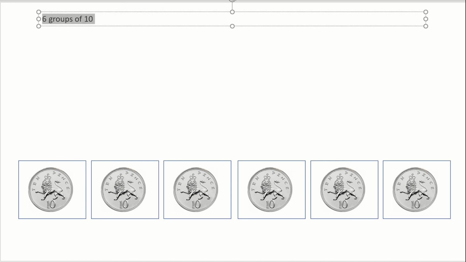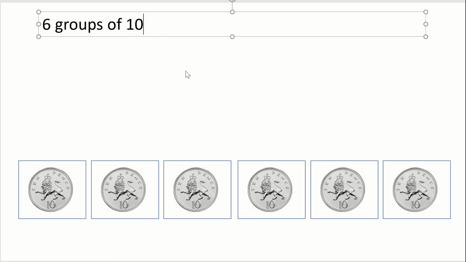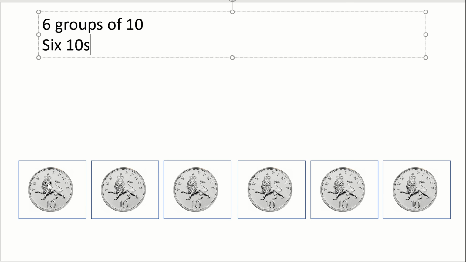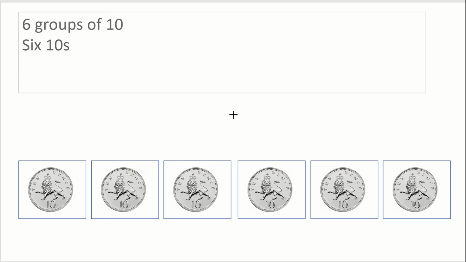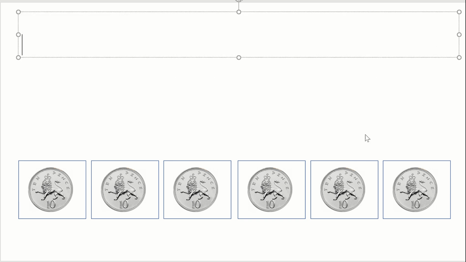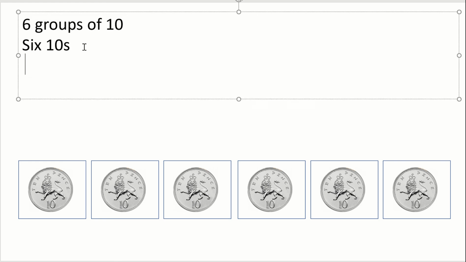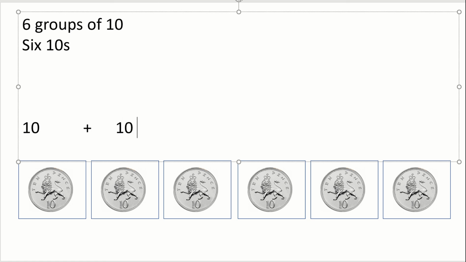As I say, this won't be for everybody, but that's fine, don't worry. So 6 groups of 10, which means that we have 6 tens. We've got 1, 2, 3, 4, 5, 6 of those tens. If we're doing our repeated addition, we're adding them all together. Let me bring it down here so it matches up with the 10 pence pieces. Oh, my mistake, apologies. There we go. So we've got 10, add this other 10, add another 10, add another 10, add another 10, add another 10.